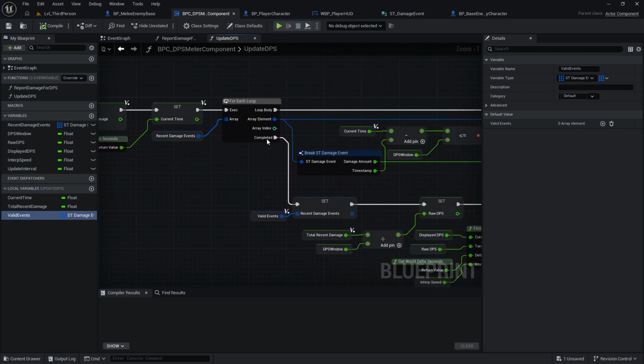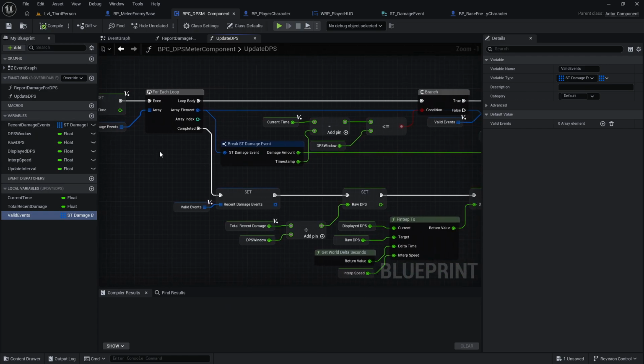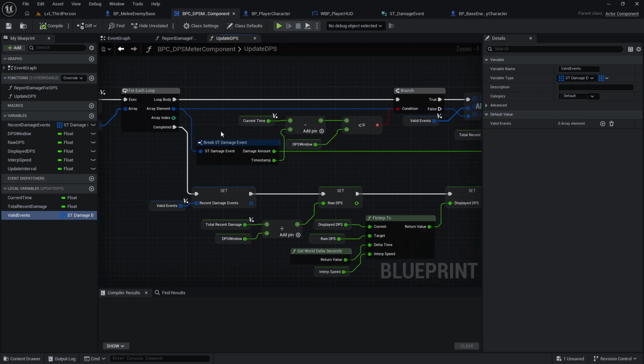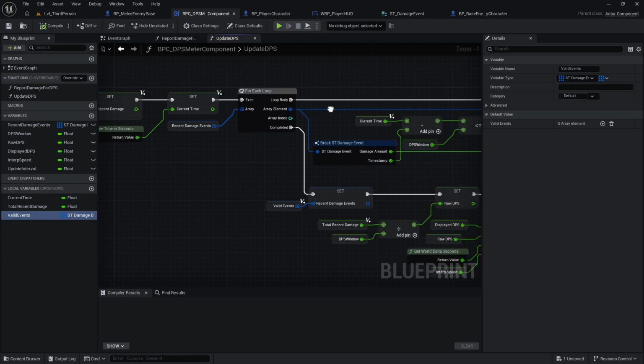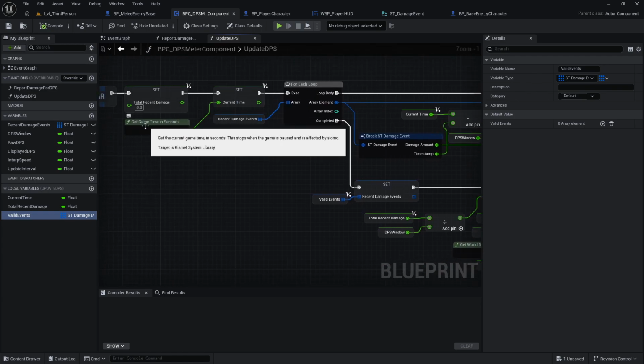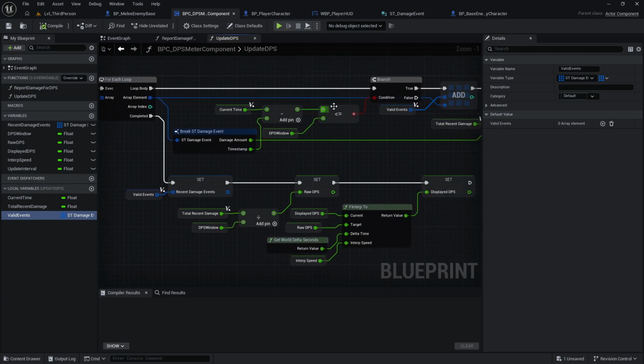And then we are going to loop over the recent damage events array that we've had, and we're going to break that. And then we're going to get the current time, that variable right here, which is the get game time in seconds, and we're going to subtract the timestamp that we have. And then we're going to check if it's less than or equal to the DPS window that we set.